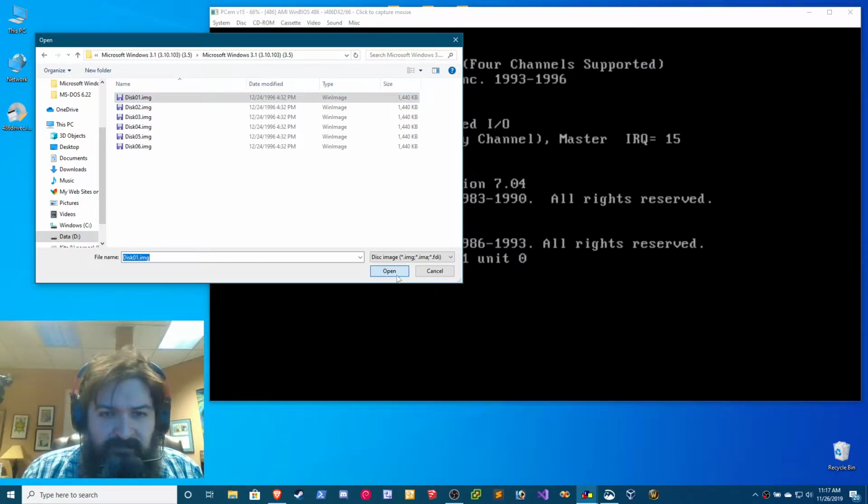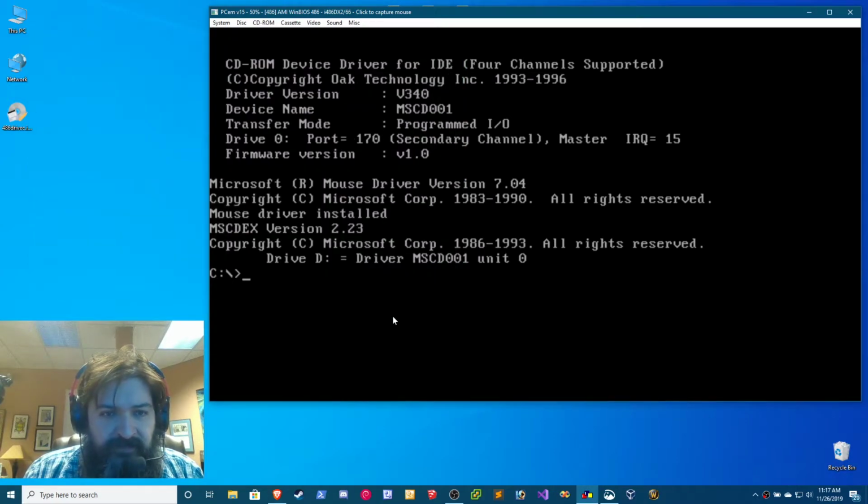Something I didn't mention in the previous video, I actually have legitimate licenses for all of the software that I'm using here. I would encourage everyone else to do the same thing. I do not condone software piracy whatsoever. So yeah, you can find legitimate copies of this stuff on eBay or various other places.